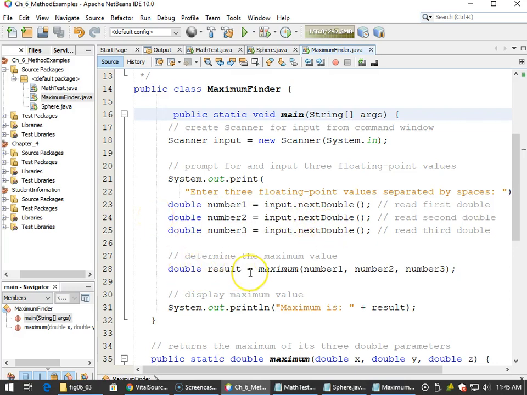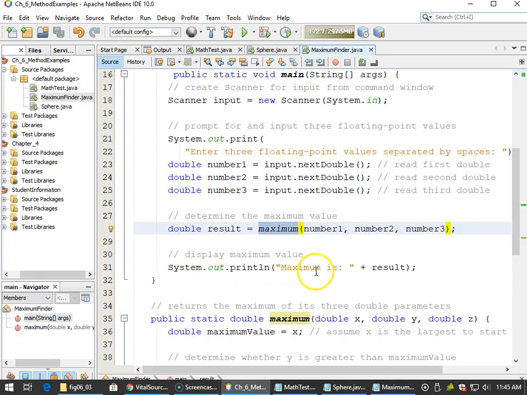Now double result, and then I call this method called maximum and pass 3 parameters or arguments. Both of them are used interchangeably. And then it says system out print line maximum is the result. So whatever I'm getting out of this method call called maximum is now stored in result, and then I'm displaying my result. Now this is the format that I personally like. Remember how sometimes you can write your system out print line and call your method directly? You can do that, but I kind of like this format where you write it out, store it in a value, and that's the value that you're displaying.